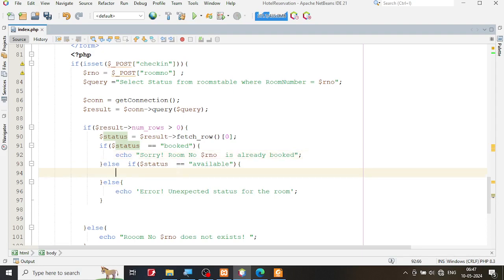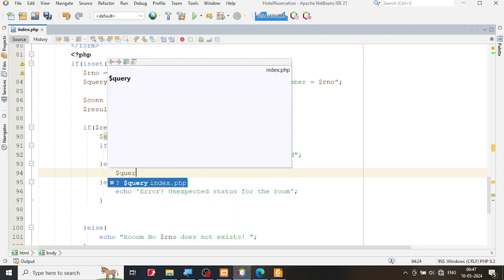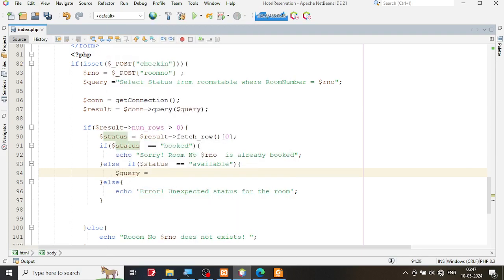Now, if it is available, then what you can do, you can book it. So simple as that. How do you book it? You have to run a query. So you run a query. What is the query that you are going to run? Okay.